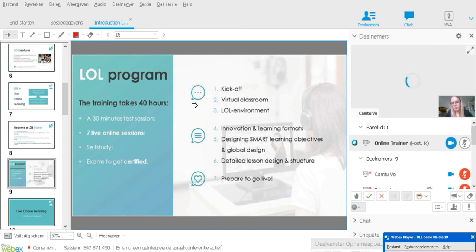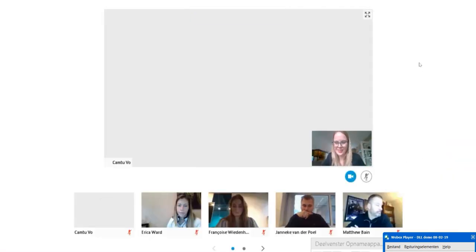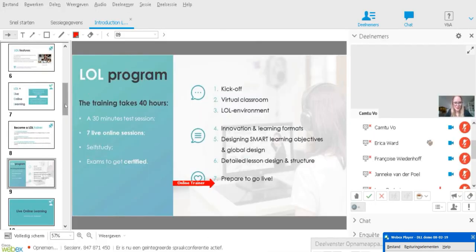And the program itself, we start with some information about the LOL methodology. And of course, you learn more about the different tools that we use in the LOL classroom and in the LOL environment. Then we go more into depth about how to create interactive sessions, how to create your own program. So that's about learning formats. That's about designing your smart learning objectives. The complete design of your course, and then of course how to go live. At the end, we help you, and we give you the help you need to get started.